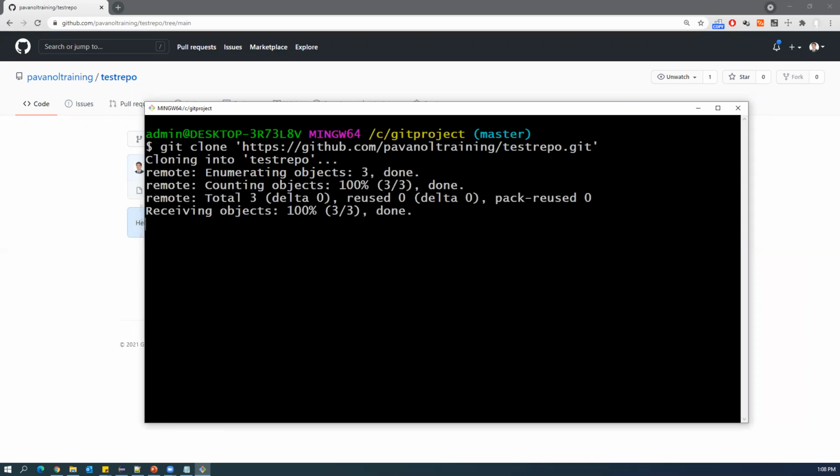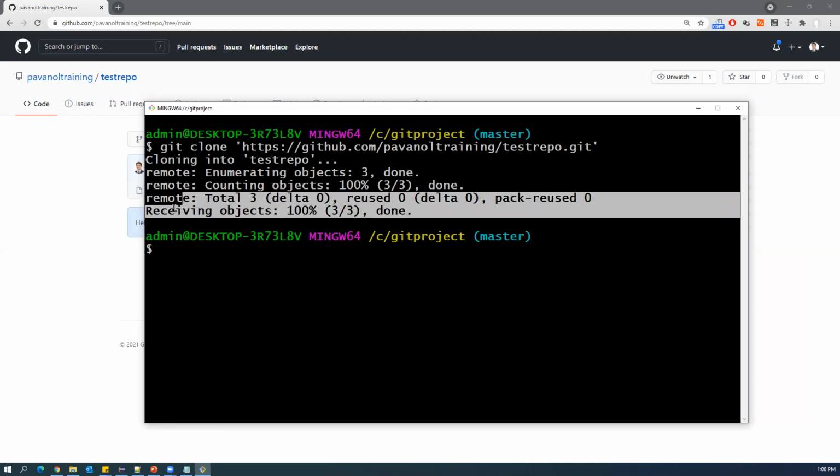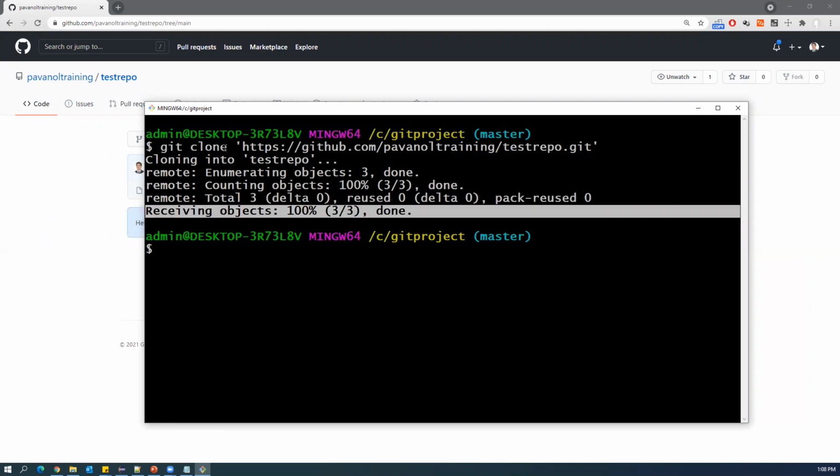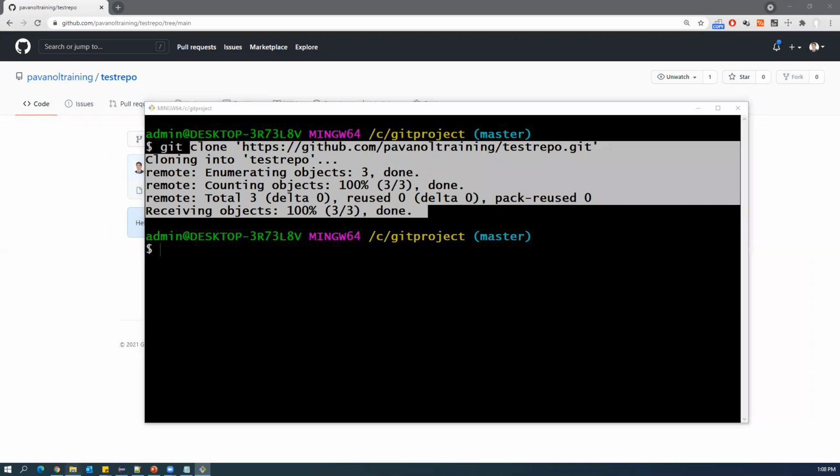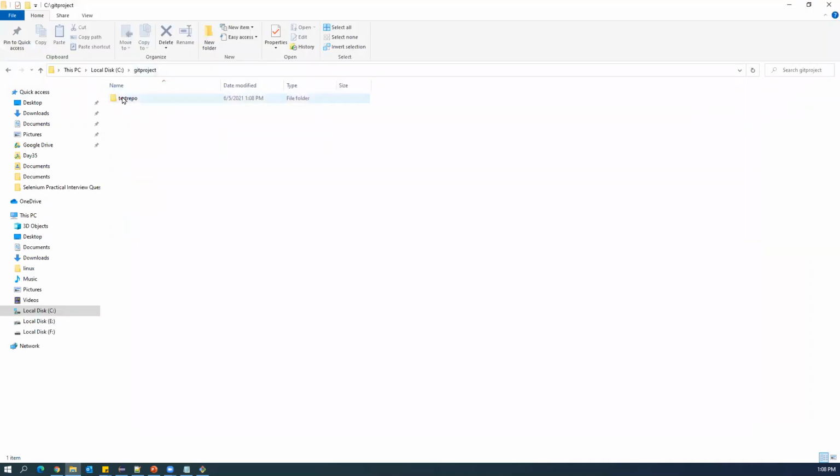So now we can see cloning into test repo. Now it is cloned successfully, 100% completed. As soon as you clone the repository, if I go back and see your project, the repository is already coming to your local workspace. If I open it, there is a my file which is available. So this is your local repository.